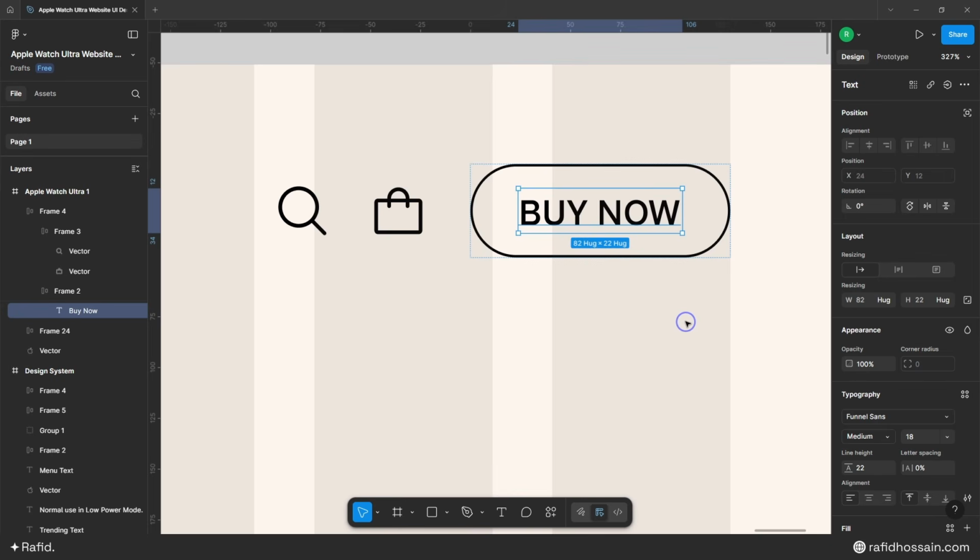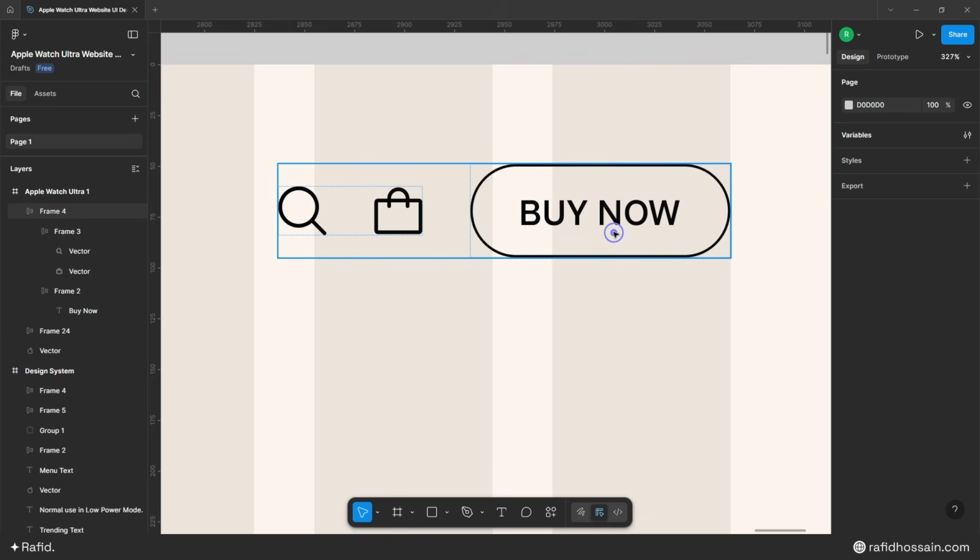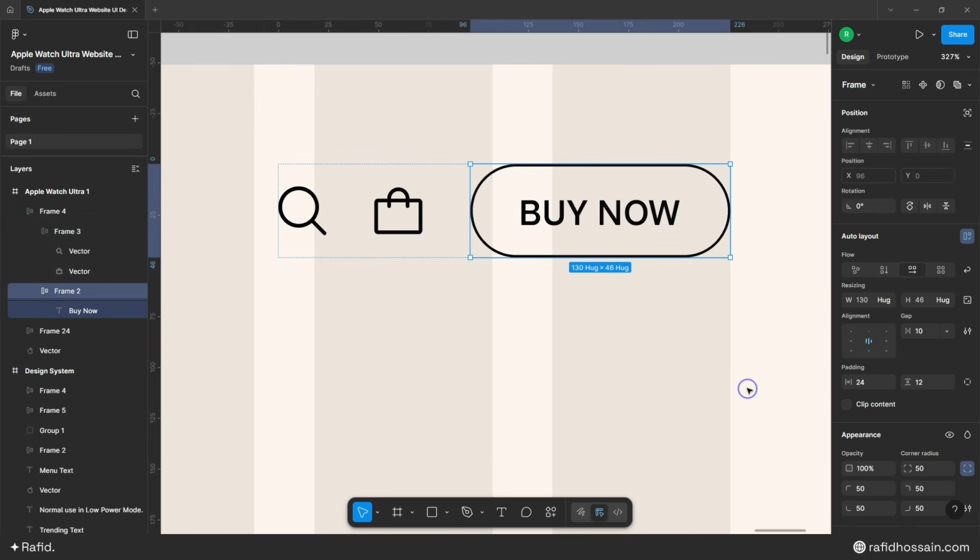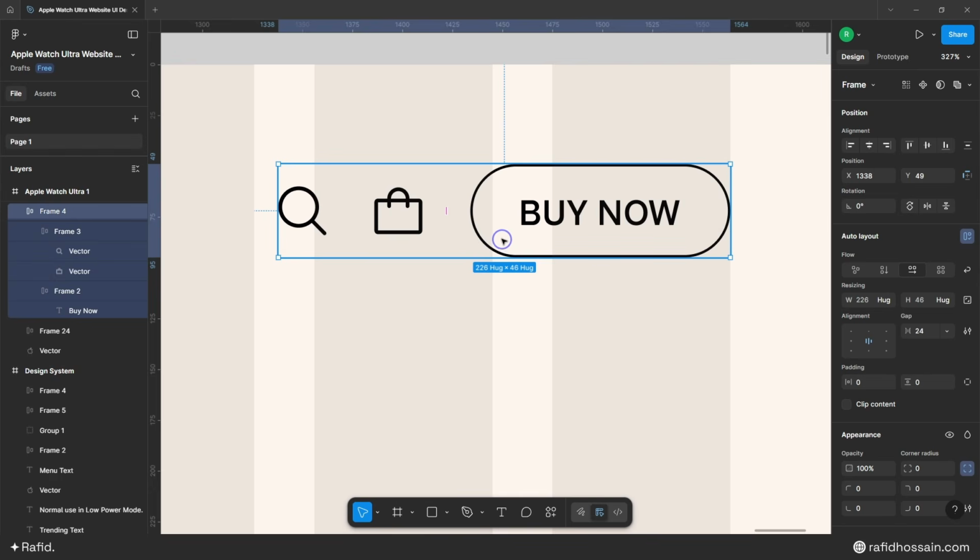For this header button, font family is Funnel Sans, font weight is medium, font size is 18 pixel and line height is 22 pixel, and I make them in auto layout. Left and right padding is 24 pixel and top and bottom padding is 12 pixel, and I make them in center like this. Now I select the icon and this button together and make them auto layout, space between is 24 pixel and I make them in center align like this.